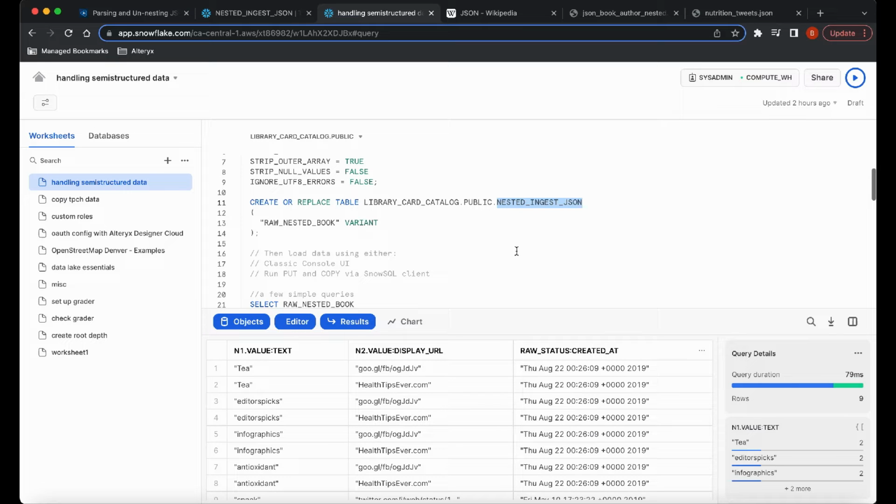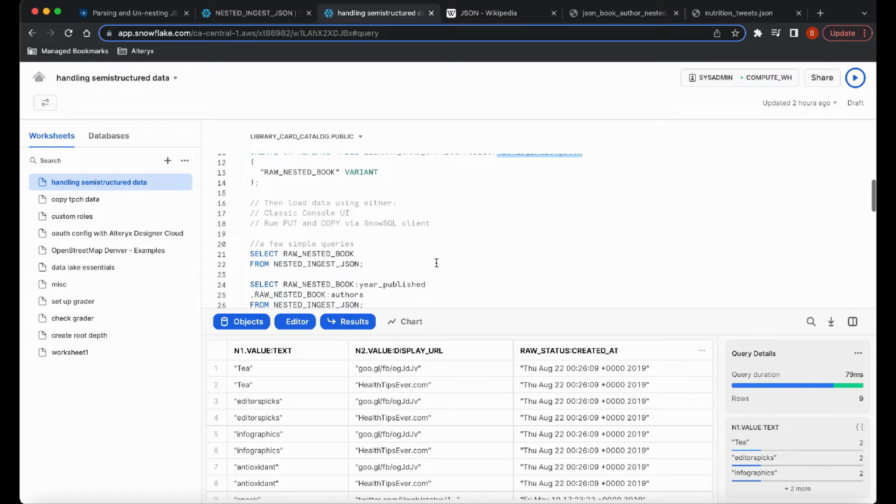Now, at the time of recording this, the classic console itself has been decommissioned. So now when we log into the Snowflake web user interface, it takes us straight into the new Snowsight UI, which no longer has access to the classic console. Within the new user interface, you don't have a UI function to be able to load data. So what you could do is use the SnowSQL client and run a PUT and a COPY command to load JSON data into your table.